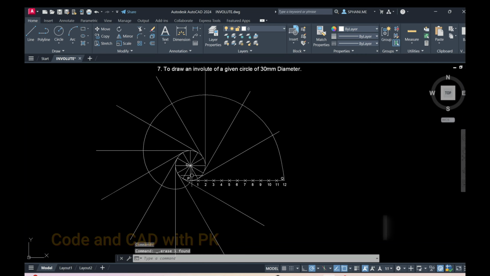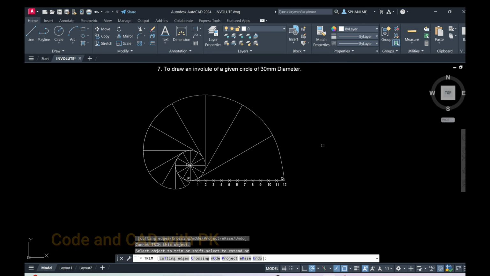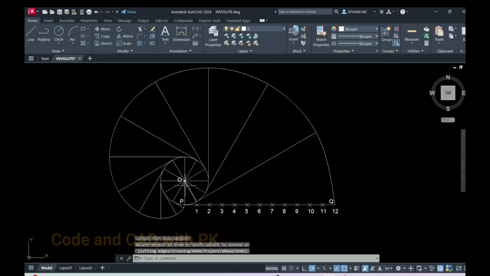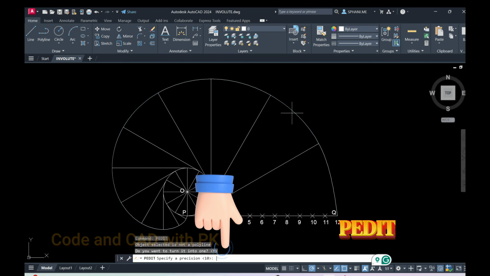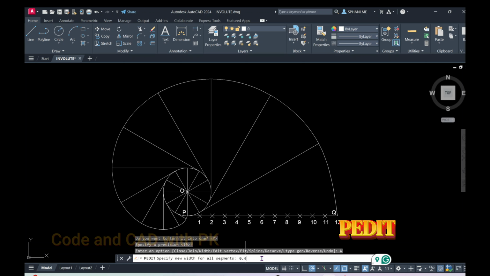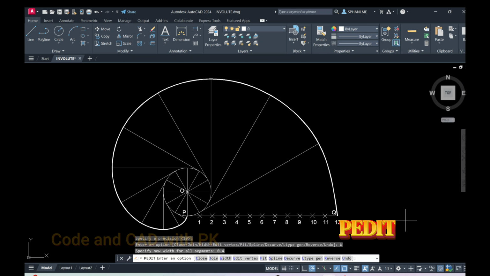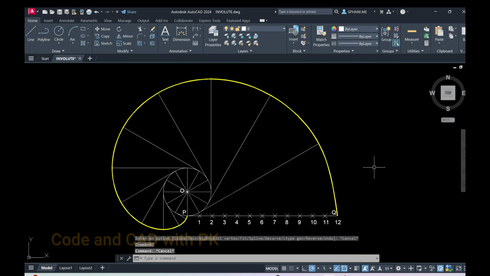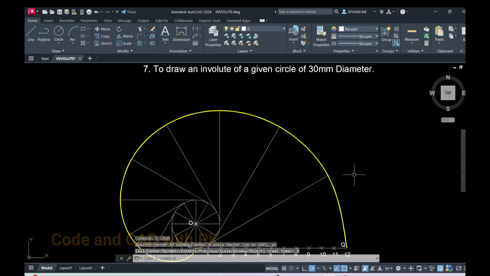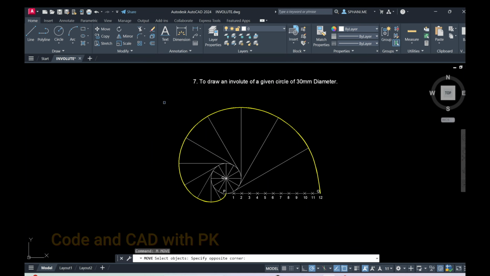Delete it. By using the trim command, you can trim these unwanted lines also. Okay, this is our involute. Now I am going to change the width of this line by using PEDIT, enter, width, select, give 0.4. If you want to change the color, see, this is your involute.